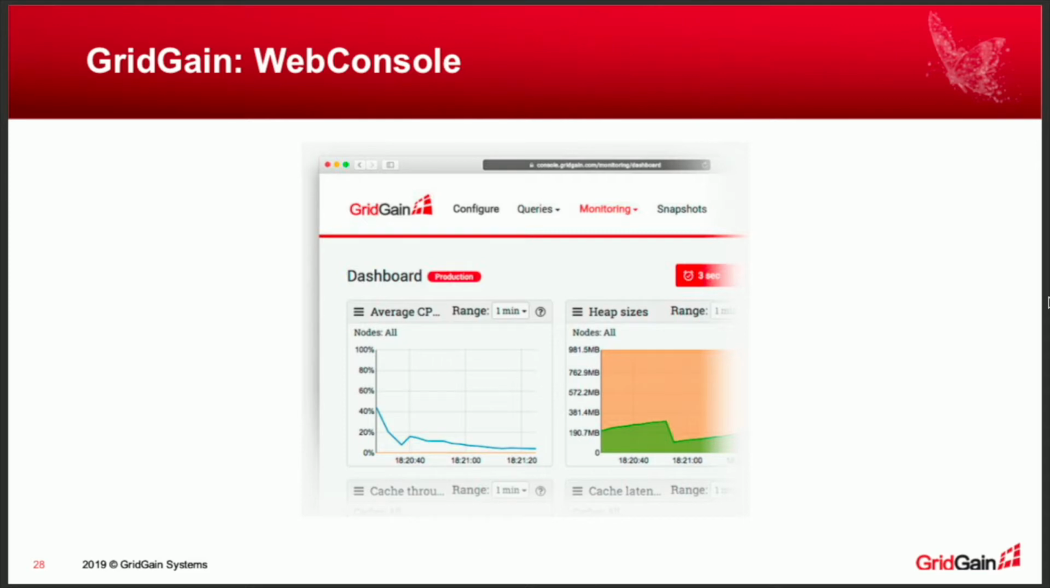And for GridGain, we have a tool, WebConsole, that can be used for some basic dashboarding and management. You can just set up a WebConsole, and it will show you the state. It has a set of dashboards, plots and indicators that show the state of your system, and you almost don't need to perform any configuration. It's just available out of the box.